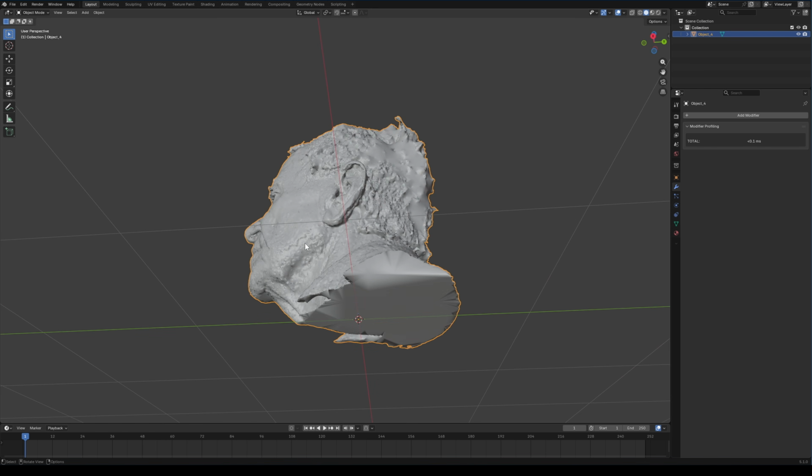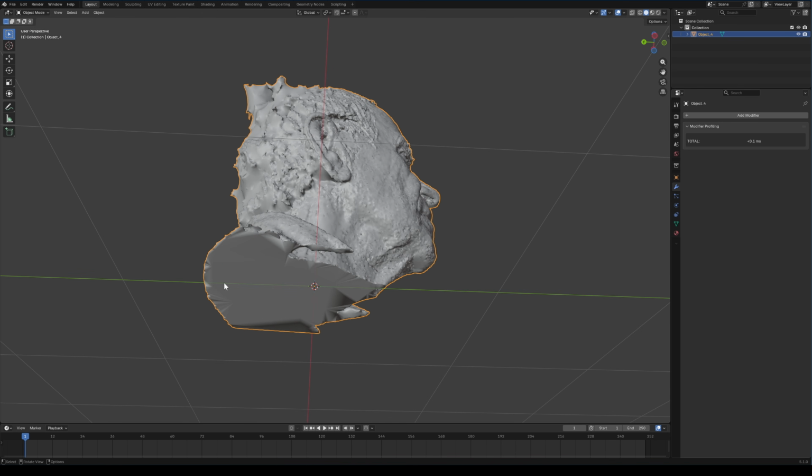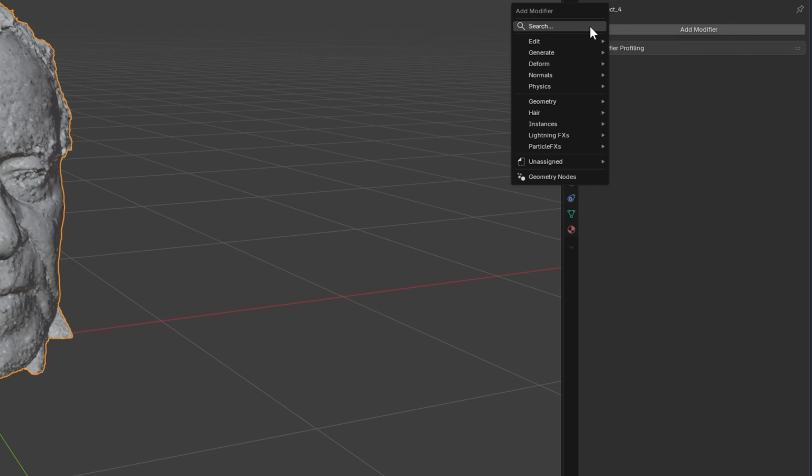I want to convert this mesh into a volume. First, make sure it is a closed mesh. Now, in the modifier tab, I find that imported modifier.